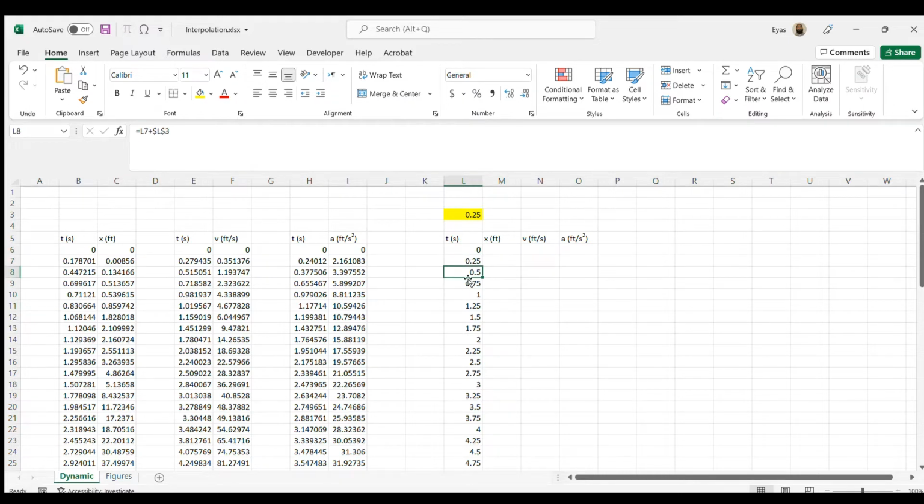We can do that by selecting a suitable interval, then having Excel interpolate at that point between the readings available to us. Let's pick 1 second for this exercise. We want to find the position at 1 second. So we have to interpolate between 0.83 seconds and 1.07 seconds.